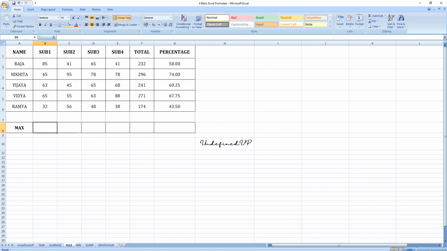For that, we'll write =MAX. Within the bracket we will give the criteria or the range of marks. I want to find who has scored the maximum number of marks in subject 1. So I have written =MAX of the range, and enter. You can see the maximum marks is 85. By looking at this, we can easily say that 85 is the maximum mark in this subject, right?